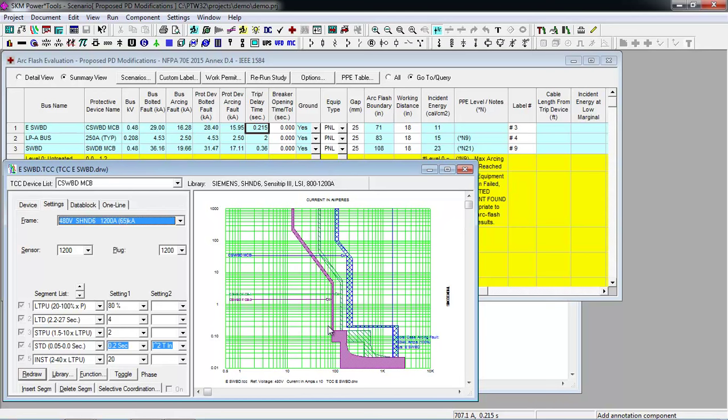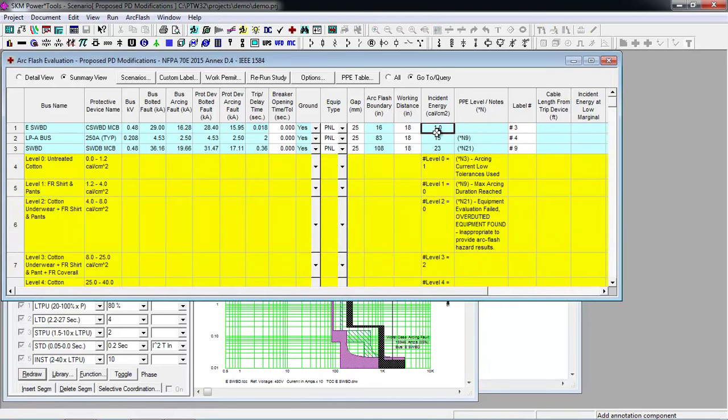We can now try to change the breaker settings so that the arcing current line intersects at a faster time. We can start by dragging the instantaneous segment to the left. Notice now that the intersection is at a much faster time. When we look at the ArcFlash results, we can see the exact time of 0.018 seconds, giving us a new incident energy of 1 calorie per centimeter squared.